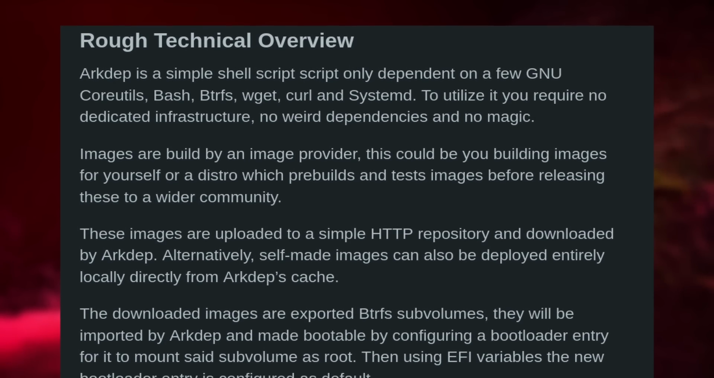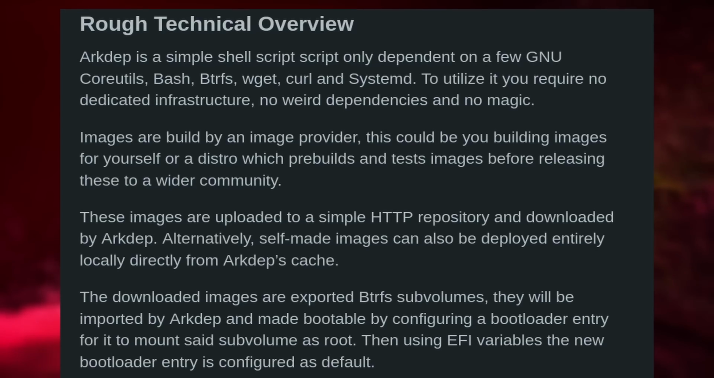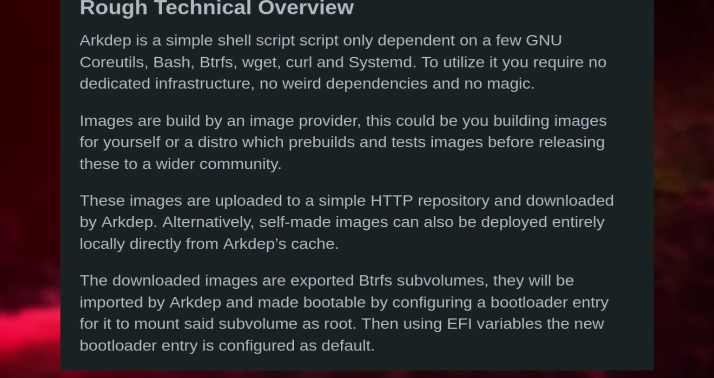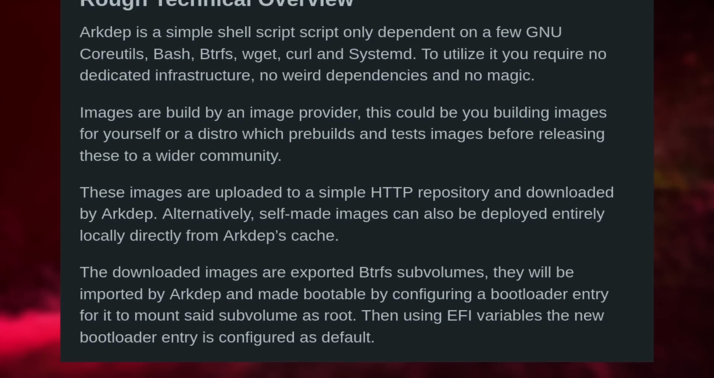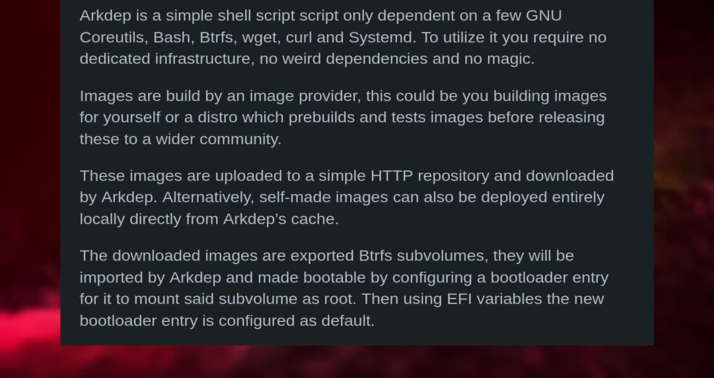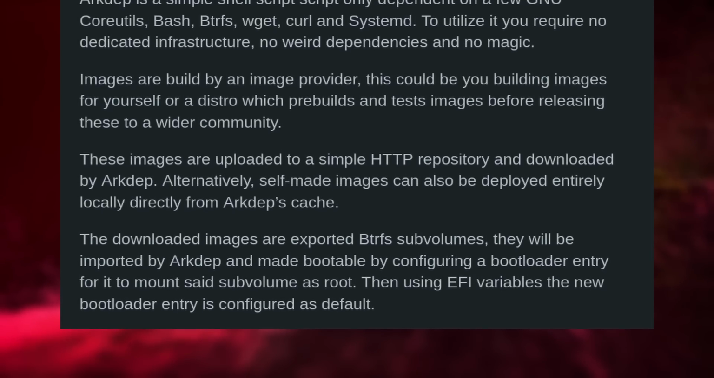So for example, for Manjaro, they're just hosting new system images in an HTTP repo, and ArcDep can download that using wget or curl, and it can run a few shell commands to just create a BetterFS snapshot out of this system image, or just install this BetterFS snapshot and then set it as the default boot target for the next reboot. I've never been the biggest fan of Manjaro, but honestly, this sounds pretty cool.